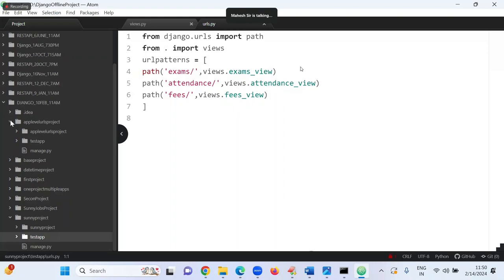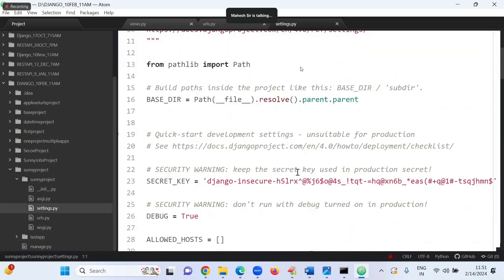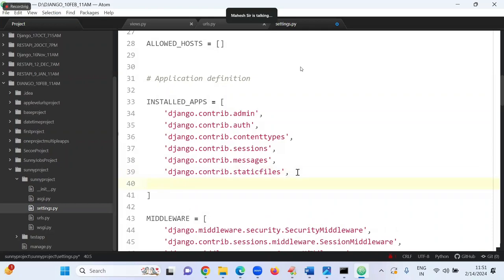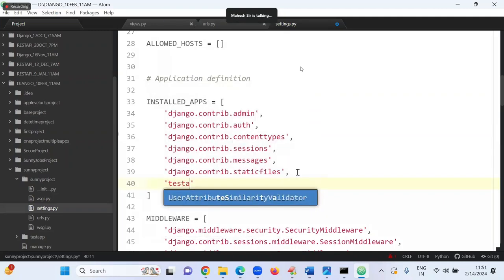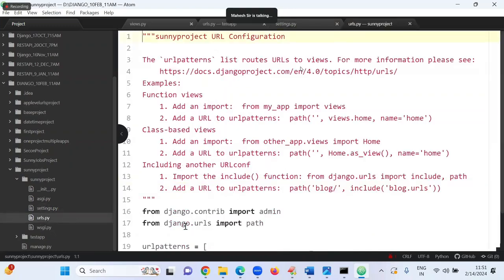Okay. Now, sir, once I added it to Sunny project, compulsorily you have to go to settings, mandatory, because here I'm running the application. Django doesn't know about this, as it was not created by using py manage.py, I just copy pasted. Django doesn't know about your application. That's why you can add it, test app. Fine. In project level URLs, there is nothing, only admin is there.